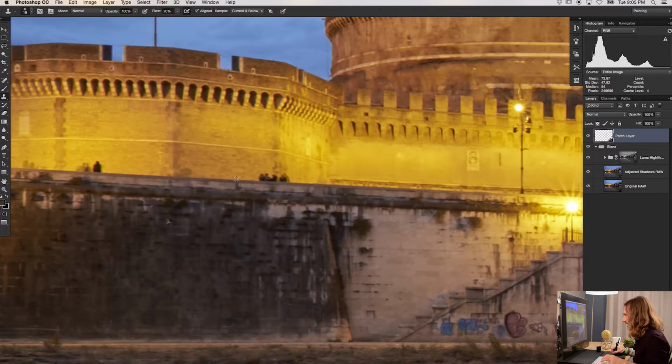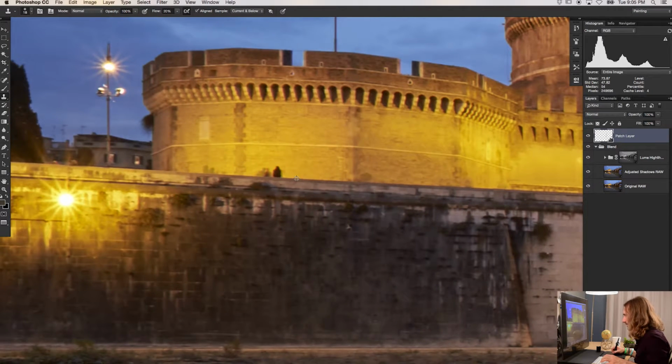And it's not that they shouldn't be there. I mean, you can leave people in. It's just that longer exposures leave blurry people, and I can't stand blurry people. I like them to either just be there or to not be there. Lately, I've kind of elected to just get rid of them.